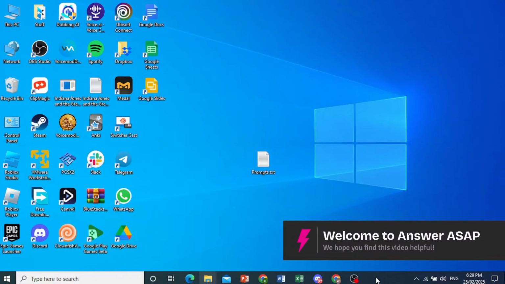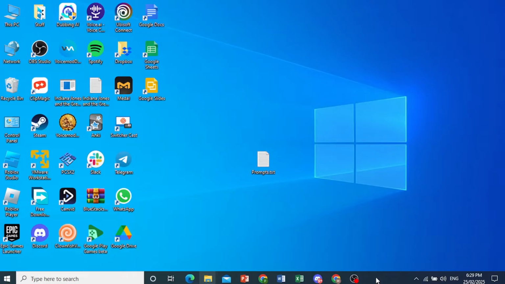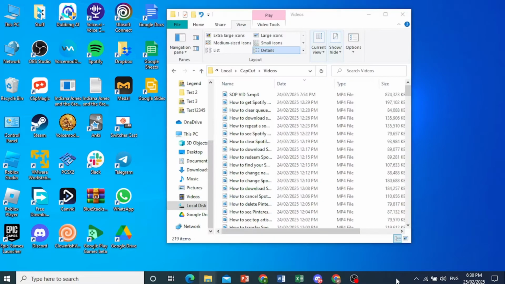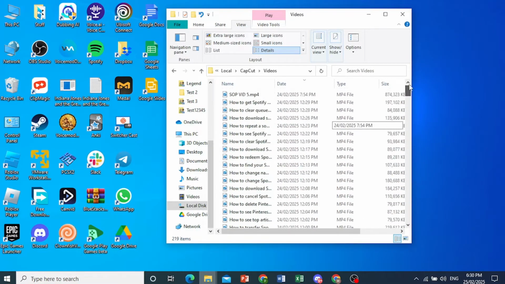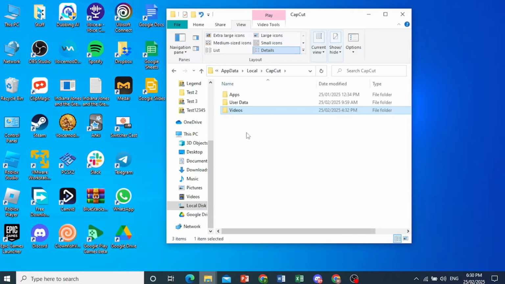Hey guys, in this video, I'll show you how to go ahead and see the size of the folder in File Explorer. It's really easy and simple. Let me open up my File Explorer for this. So let's say I want to see the size of this folder that contains all of these videos. Okay, it's really easy and simple.